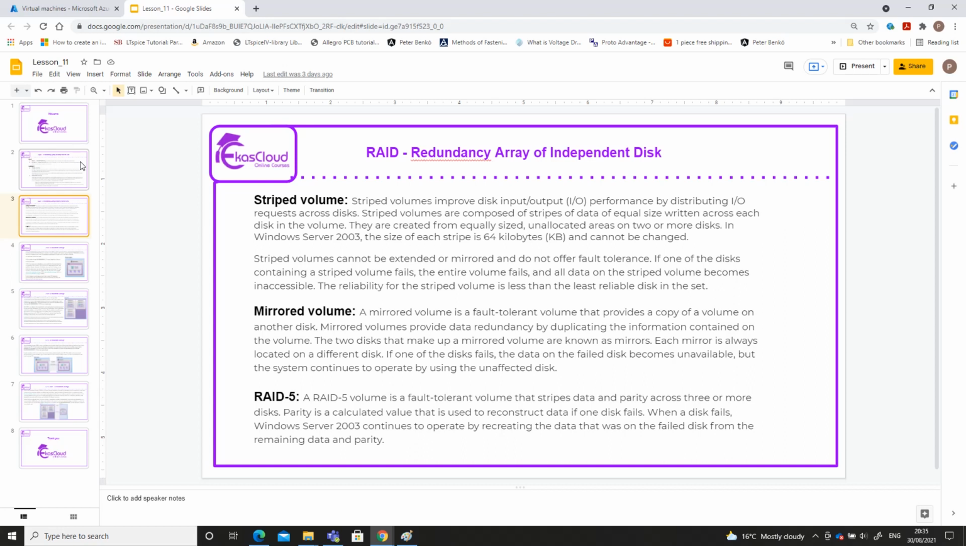And then the last one is the RAID 5 volume. That is very much designed to withstand any sort of failures. Therefore, they decided to have a parity across three or more disks, and the parity is basically a calculated value that you use to reconstruct data if one disk fails. So RAID 5 literally is a mirror, but in a way that if one disk fails, then the parity helps to redirect and reconstruct data to another disk and then use it from there. So this is what we need to know about RAID in general.